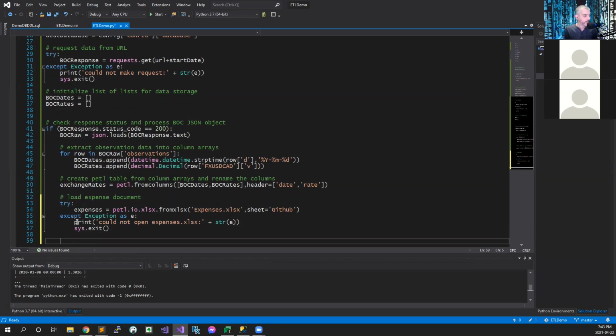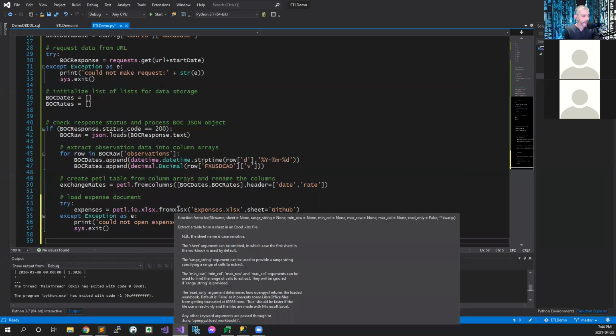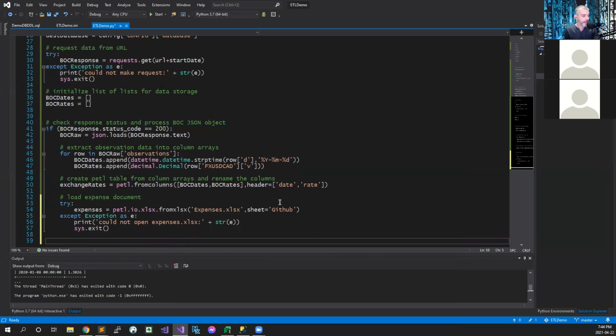So petl gives us some functionality that is inherited from the Python module for working with Excel documents. You can read and write Excel documents with petl. Here we're using petl.io.xlsx to read a specific Excel document and to read the data from a specific sheet. So yes, those were my GitHub expenses for 2020.